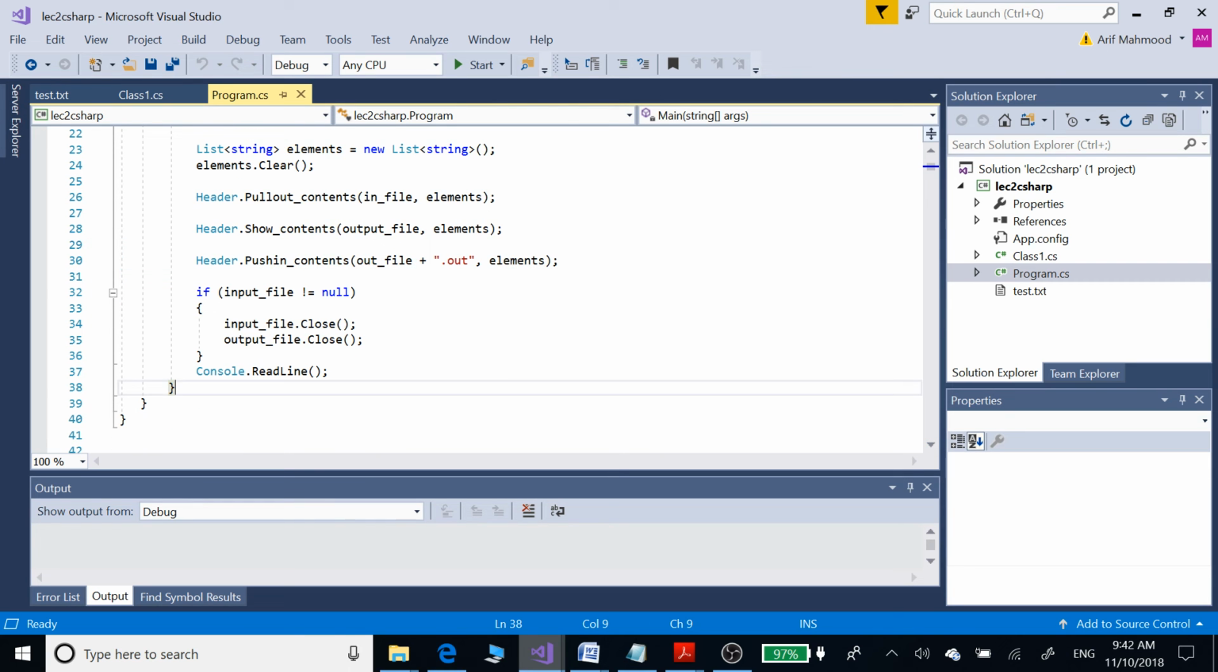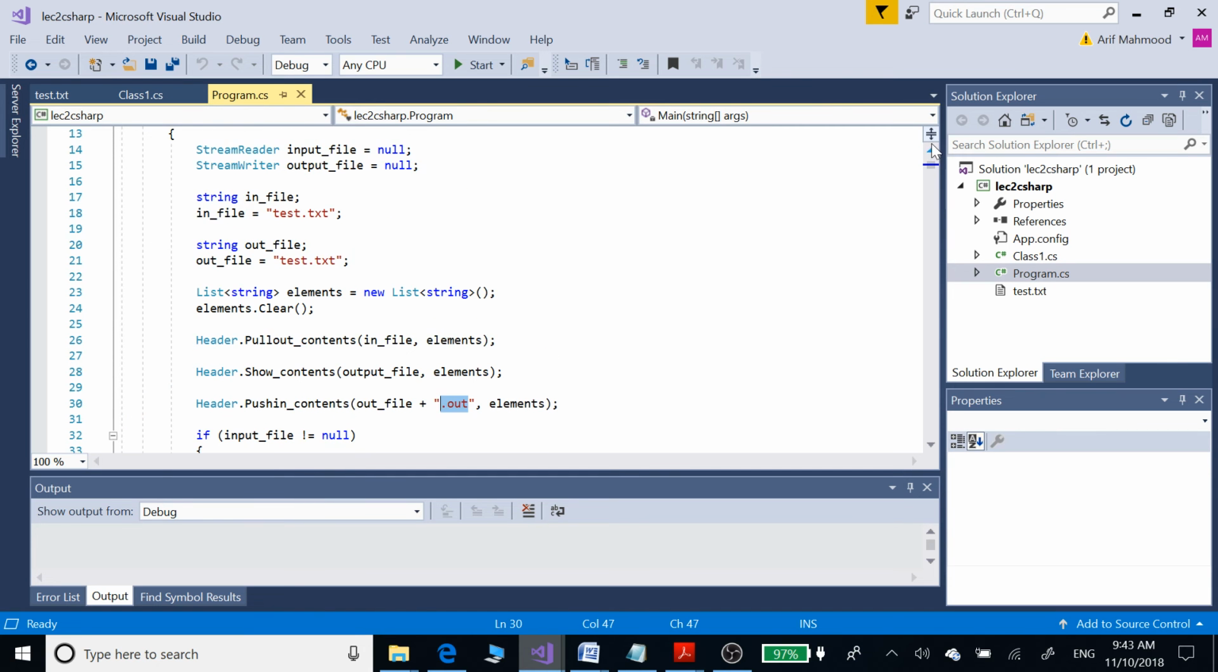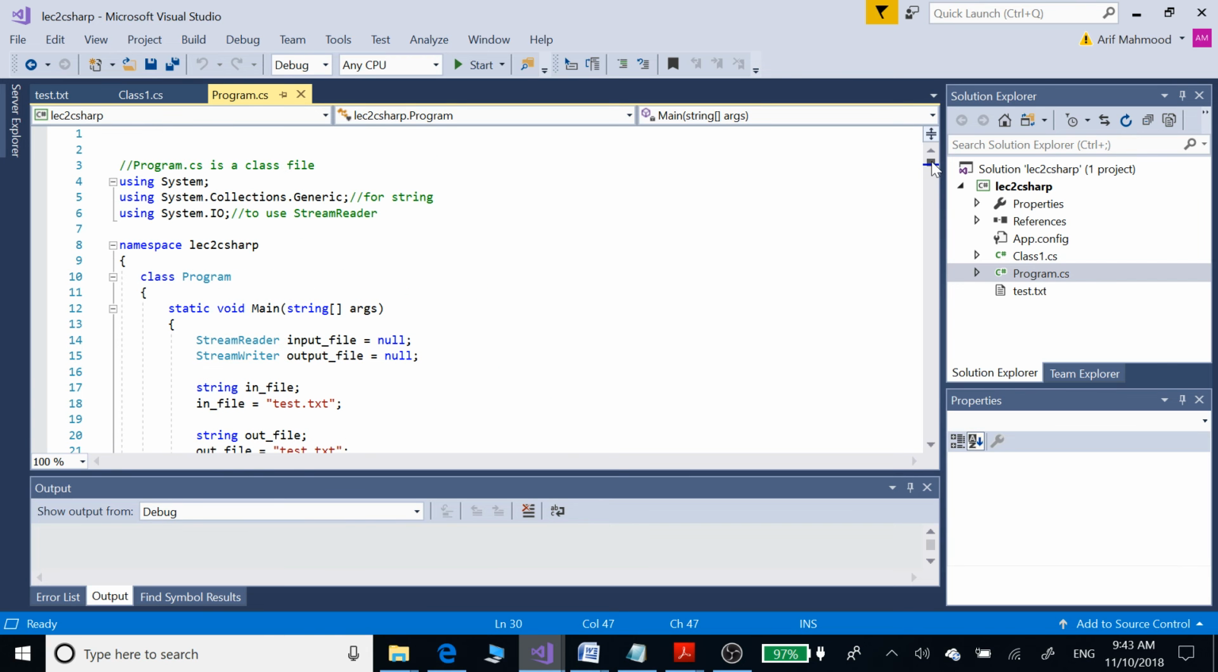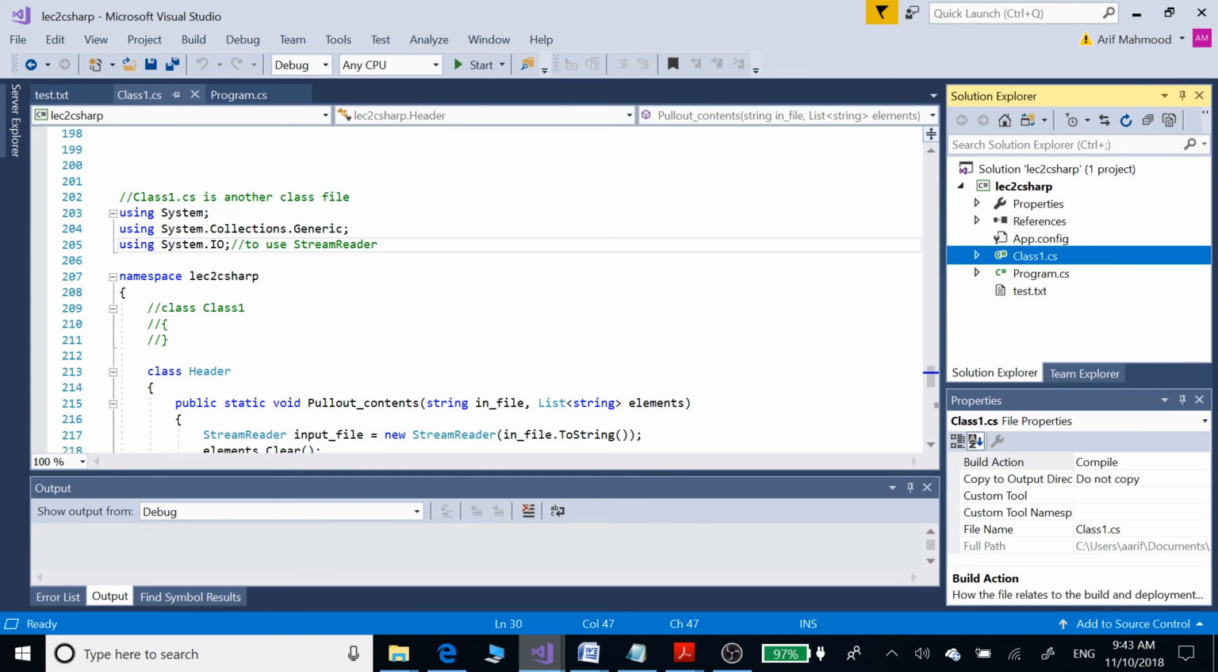So these are the three functions which we are calling, and here we are giving the output file a different name compared to the input file. So this is our first.cs file, and this is our second.cs file where we are actually defining those three functions.